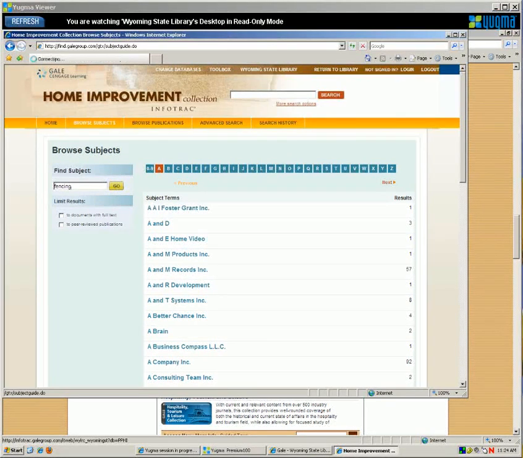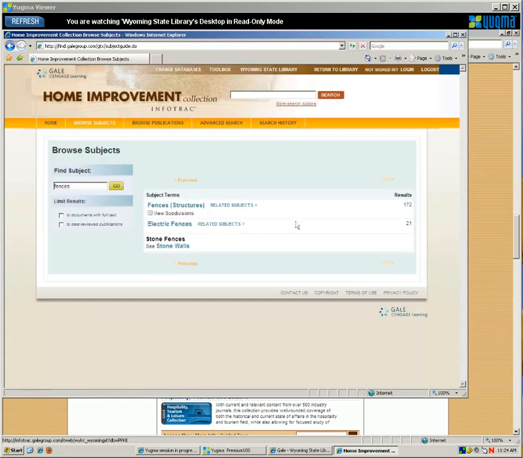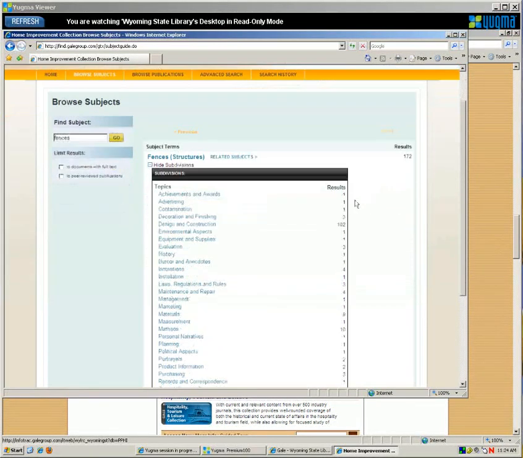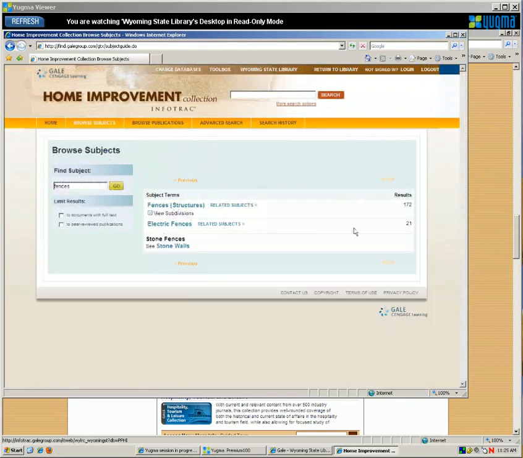So I typed in fencing. So I have, let's do fences here, since I didn't want fencing the sport. I can come in now. I did fences as my subject search, and it gives me fences structures. I can look at related subjects, or I can view subdivisions for that topic. So under fences, the structure, I have those subdivisions. By clicking on the plus or minus, I can open or close that.